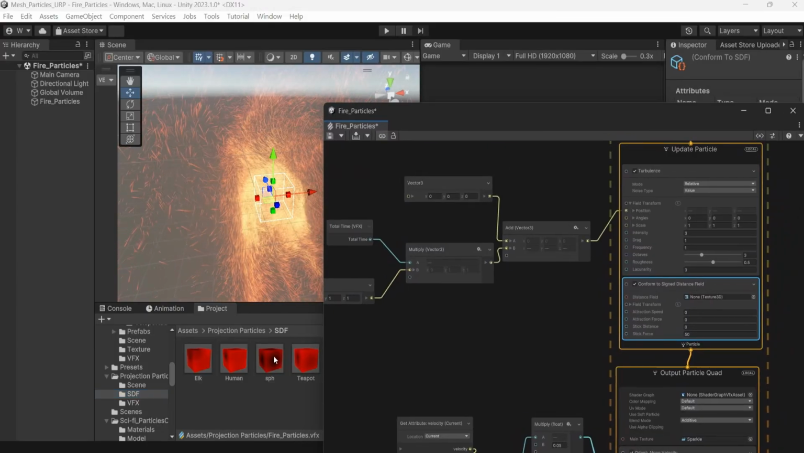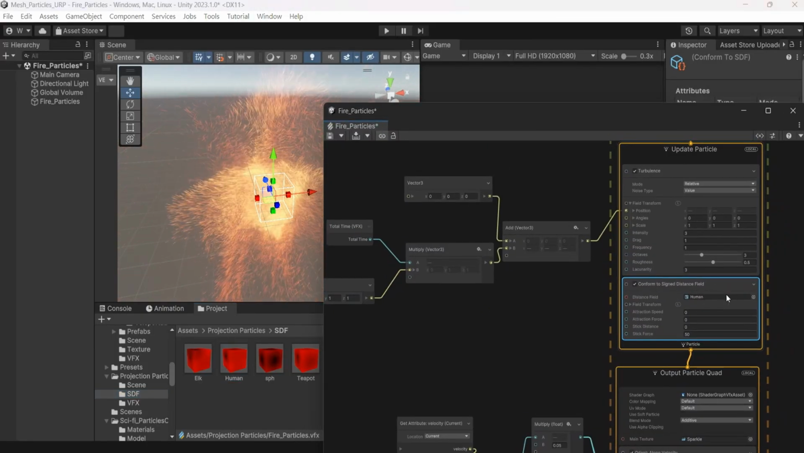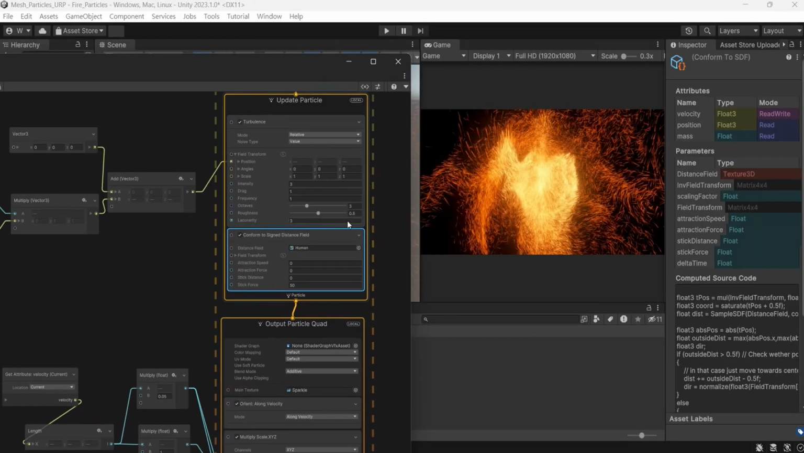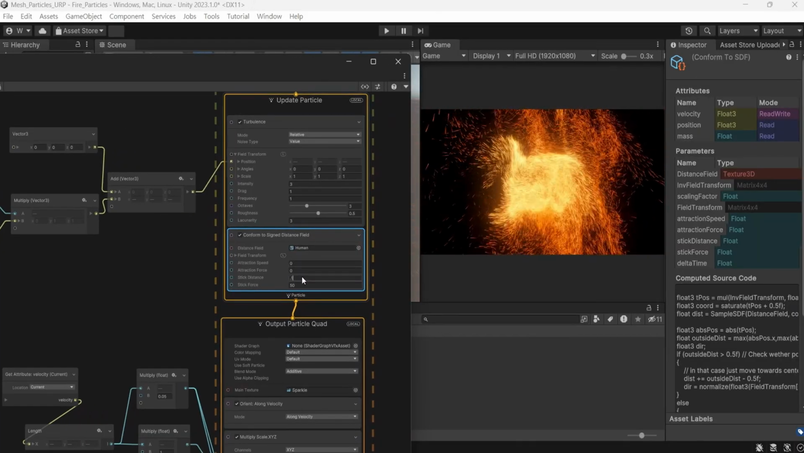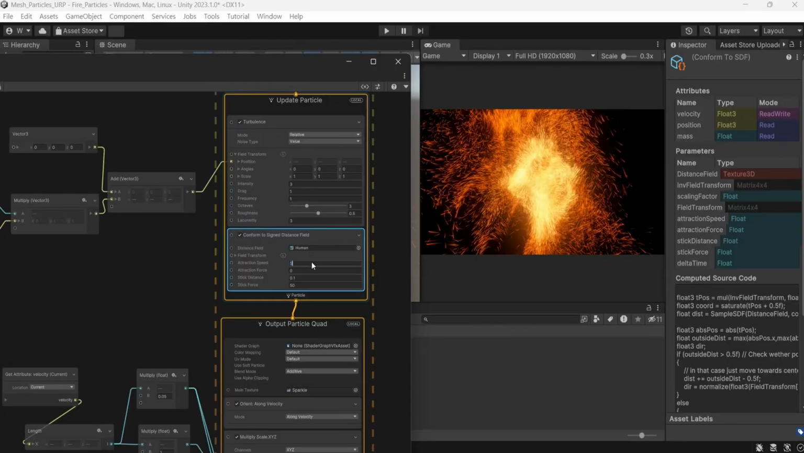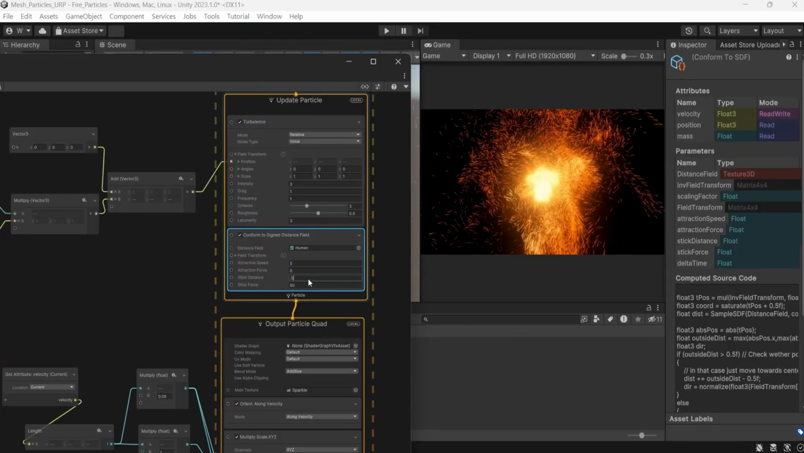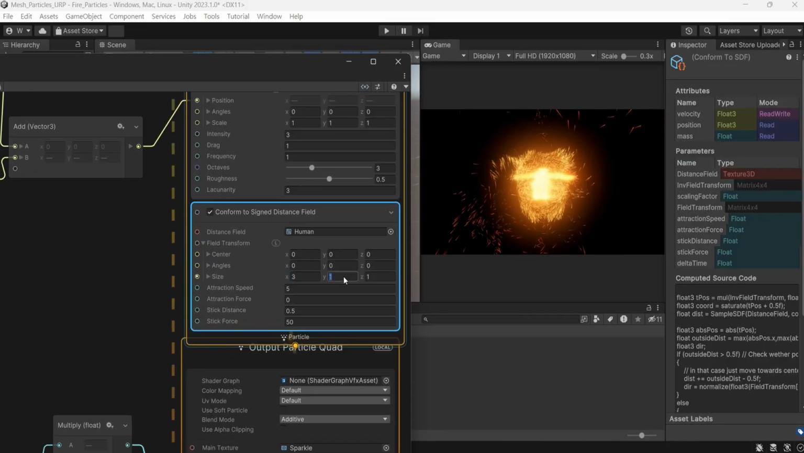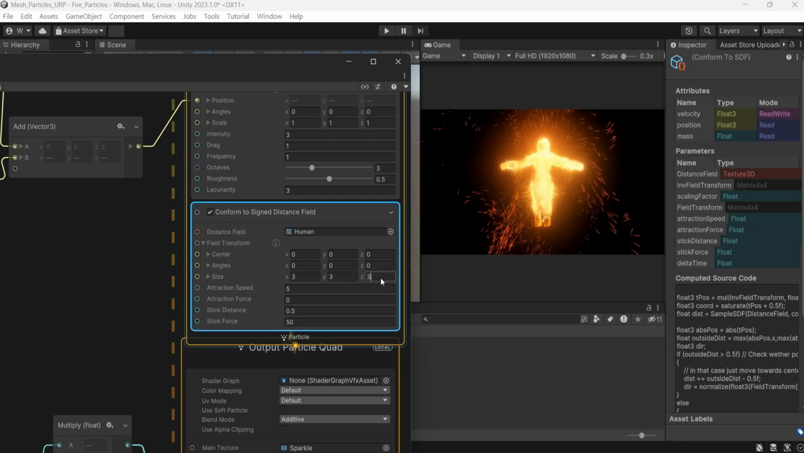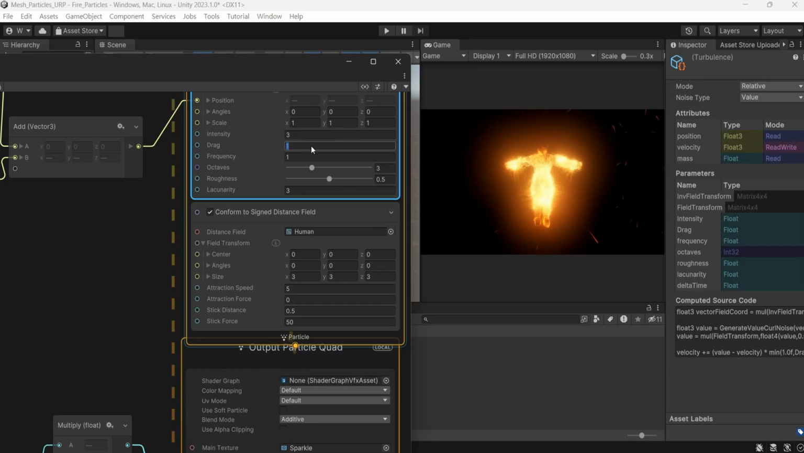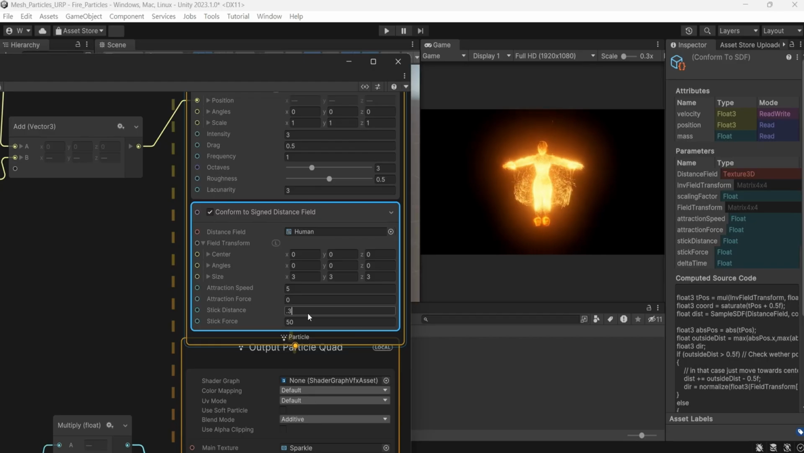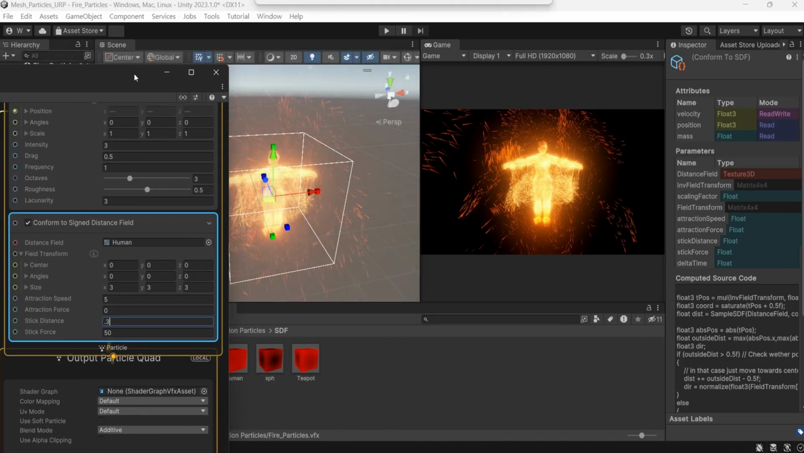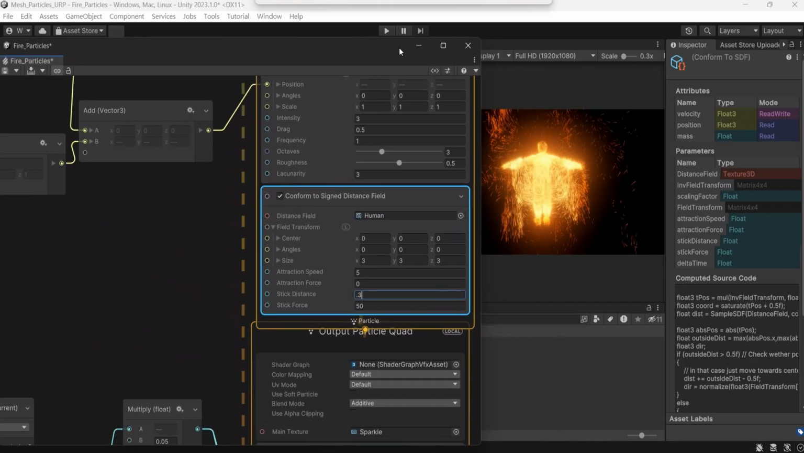We have a lot of SDF files that we have made before. Let's put a character in first. Adjusting parameters. We can see the particles being sucked into the center. Let's enlarge its size. The particles have aggregated into a human shape. Let's adjust the drag a little bit. If you adjust the stick distance to be less, it will not completely absorb the particles. You can see that some of its particles still float out.